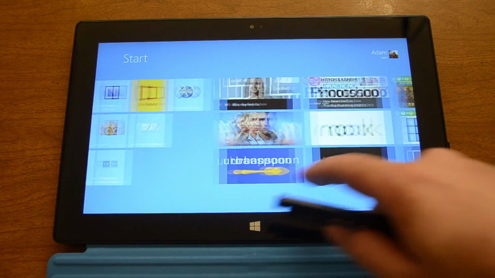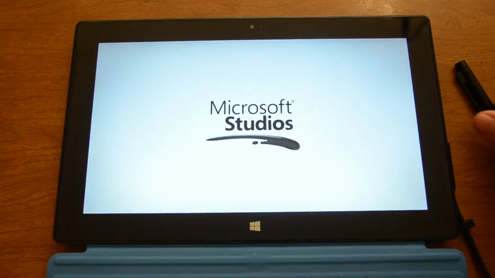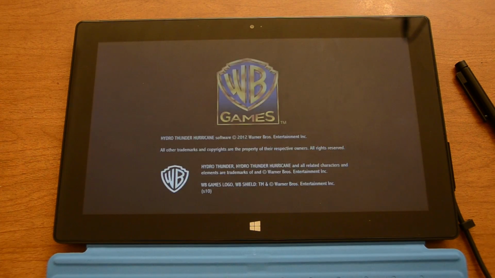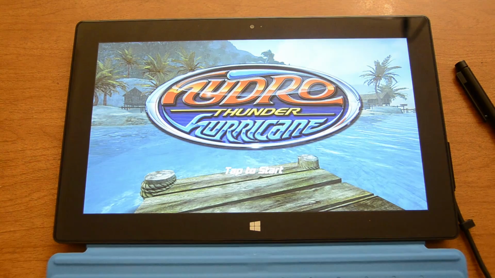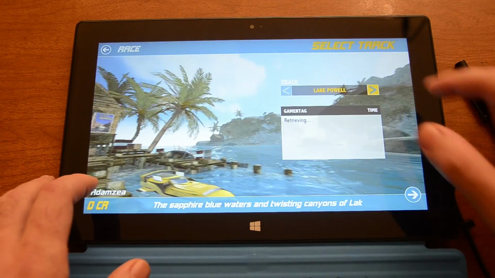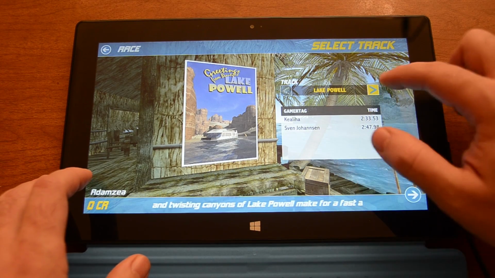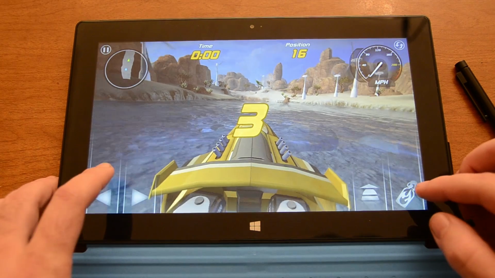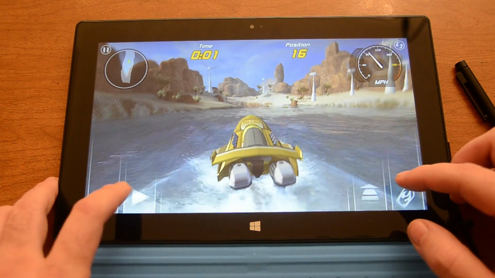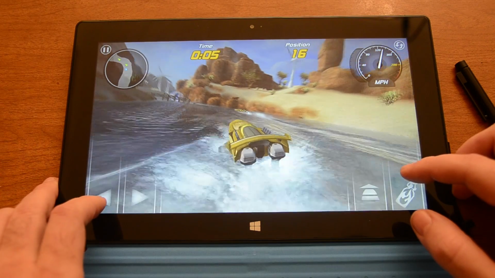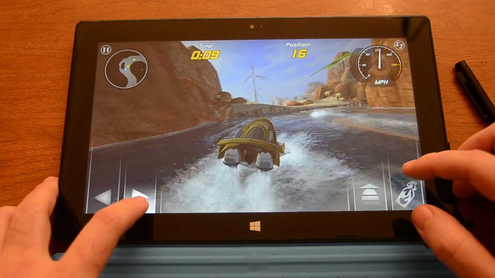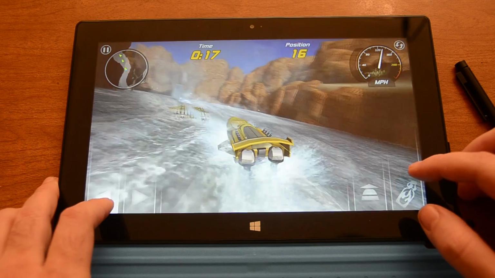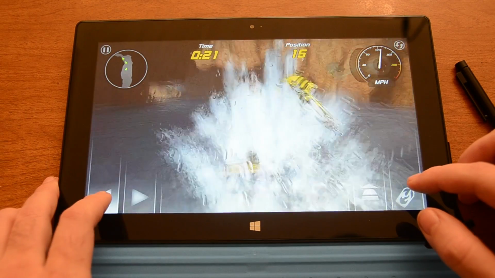Now let's try a regular tablet kind of game. How about this one? We'll see how this performs. Hydro Thunder. All right, here we go. Choose your track. Oops, there's the button. All right, here we go. It's looking pretty nice. See some water splash on the screen. See if we can do that. We need to pick up a boost power up. There you go.